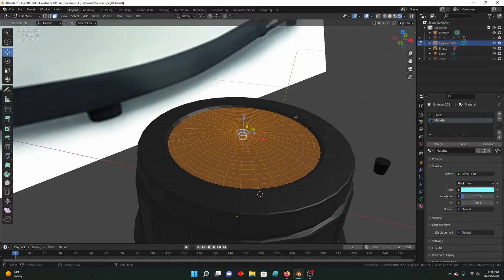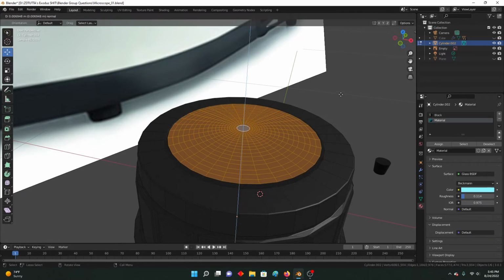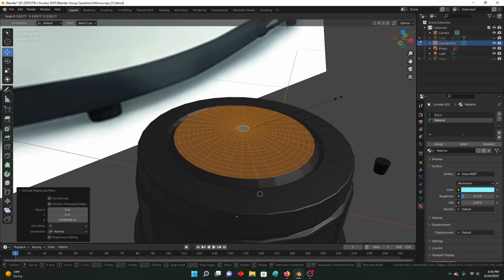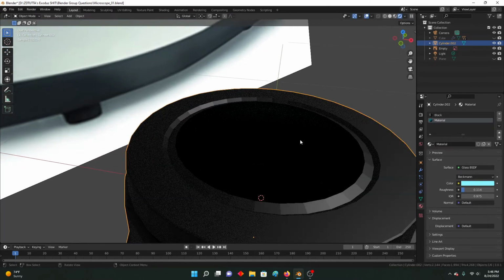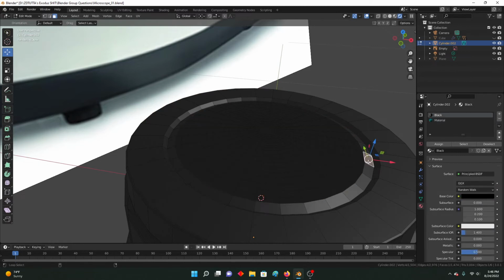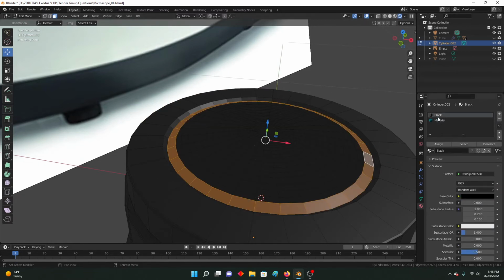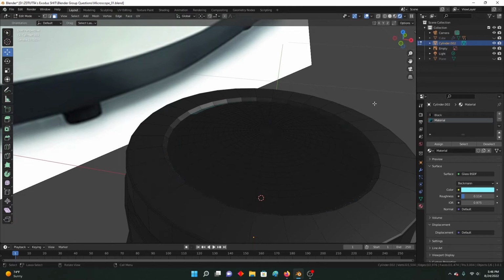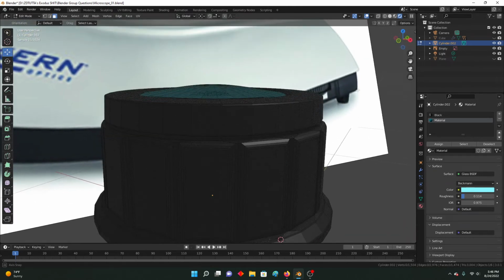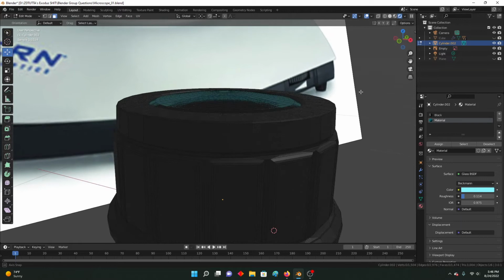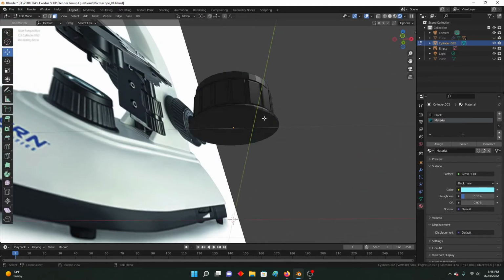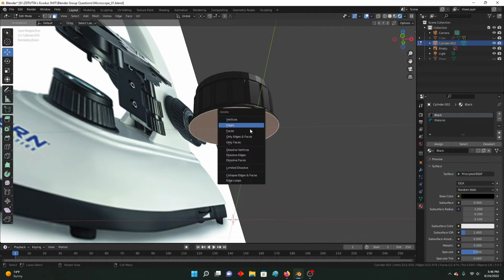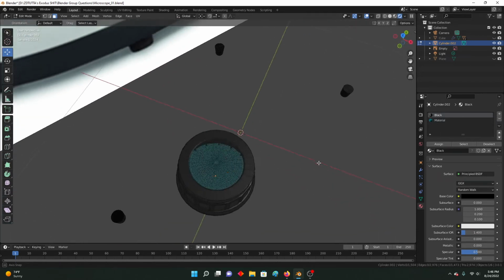You could even do this too. E, E, S, GZ. I'm just trying to give it more thickness. I just did Alt Shift click to get everything again, like that. Yeah, so now when it's in the light, maybe I could delete this bottom thing. Faces, delete. Yeah.